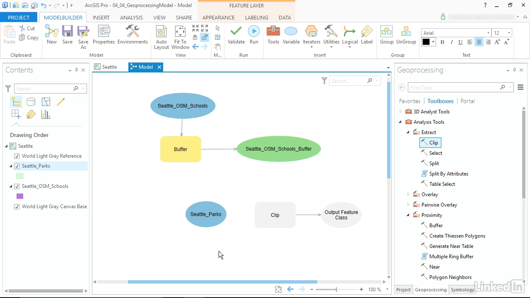Then I'll click off of it to deselect it, and I'll click and drag to draw an arrow from Seattle Parks and drop it into clip. When I let go, I get a pop-up menu and I get to define what Seattle Parks is. Is it the input features, the clip features, the extent, or a precondition? We'll go ahead and choose input features.